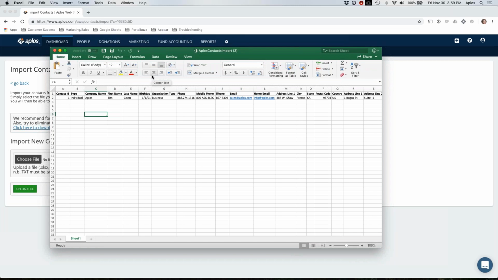So when you are first importing a list of contacts, you won't need this contact ID column. Basically what it is is a way for you to update existing contacts in Aplos. So each contact has its own unique contact ID, and if you ever need to update information for contacts, you can always do that by including their Aplos contact ID here. But if you're importing a new list, you can just delete this column altogether, which I'll do now.